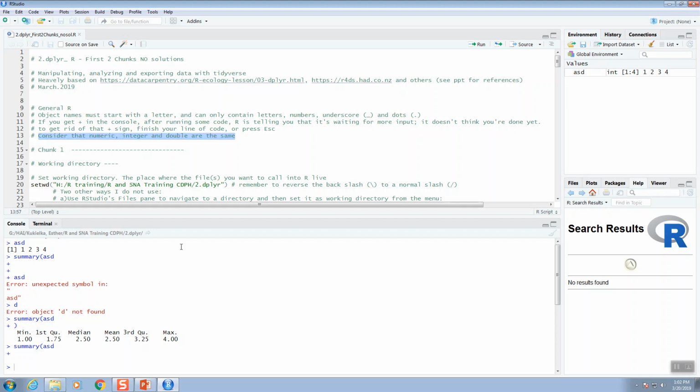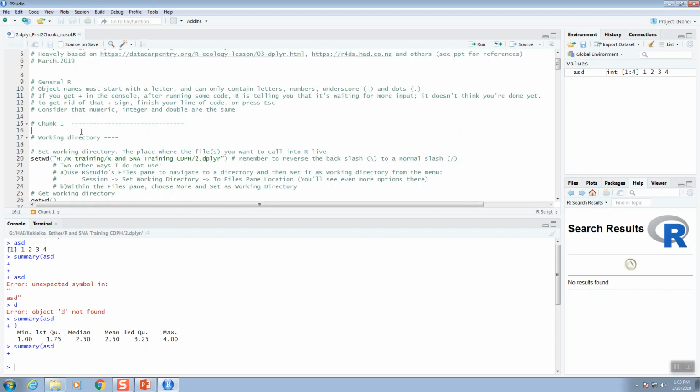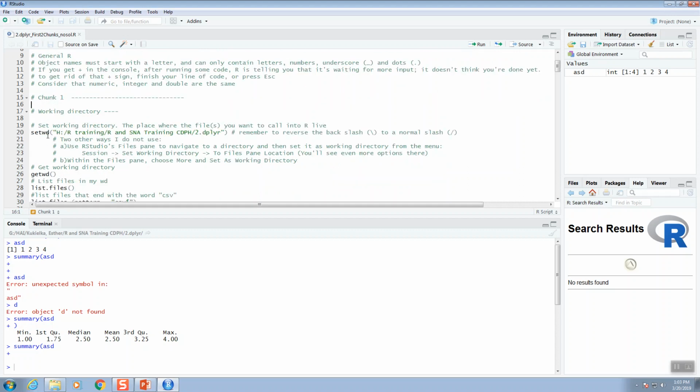We are going to see vectors with numbers. Sometimes they are going to be numeric, integer, or double. Just think that they are the same thing. Inside R, there are different things, but for us, they are just numbers. So wherever you see numeric, integer, or double, just think it's just a number. That's fine. Okay, so we're going to start with chunk 1 here today.